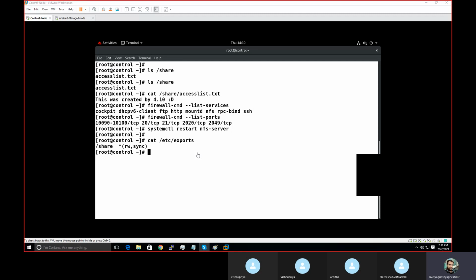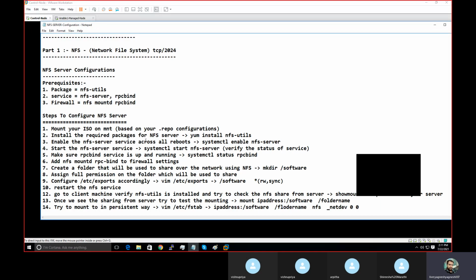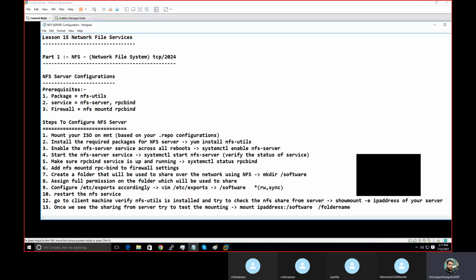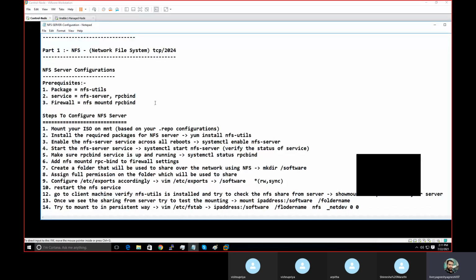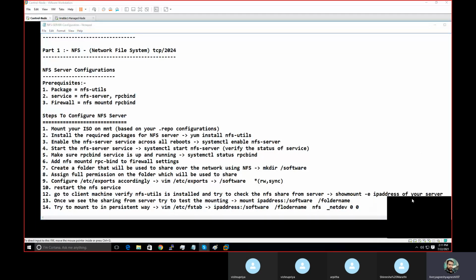So that's it from my end for the NFS server. I have already sent these notes to your WhatsApp. They're very clear and easy. I have given a description for each specific step. You can read that and then do it, and without any errors, you can configure your NFS server and client. Everything is mentioned in these notes, which are already shared with you guys.